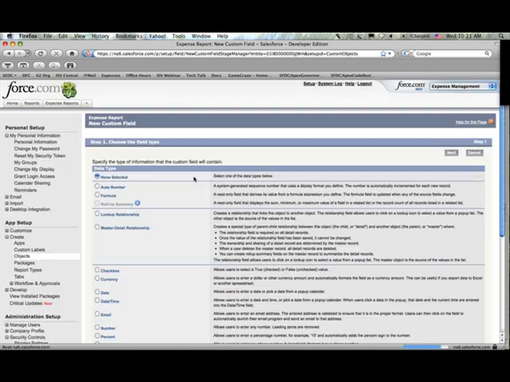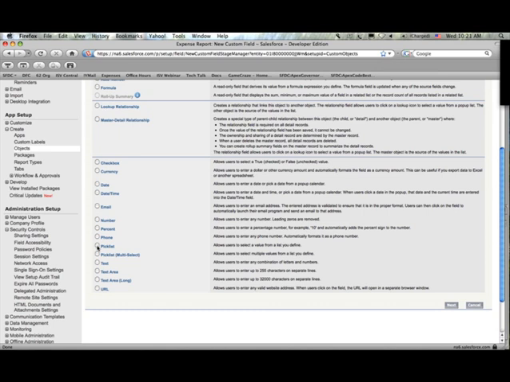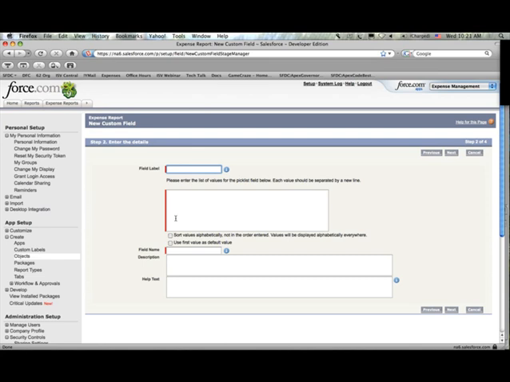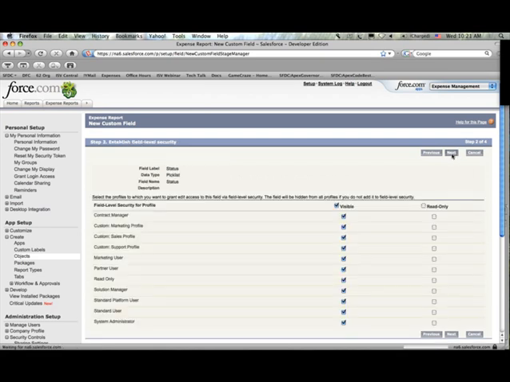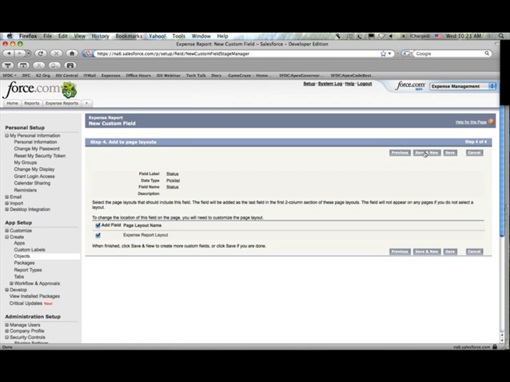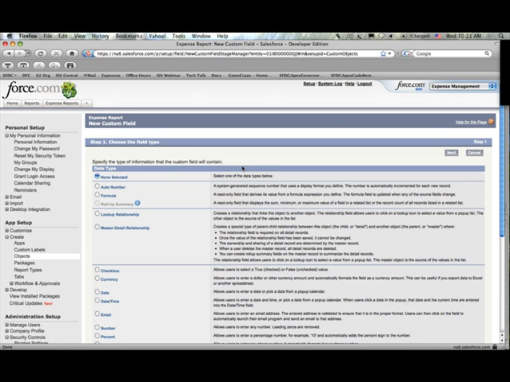I hit save and new because I want to create a second field. This will be a type picklist. It's equivalent to a drop-down. Again, give it a field label. This will be status. So what is the status of the expense report? It could be draft, submitted, approved, or paid. I want the default value to be the first one. So when I start creating it, I want it to default to draft status. And I add it to the page layout, which we'll get to shortly, and I can hit save and new.